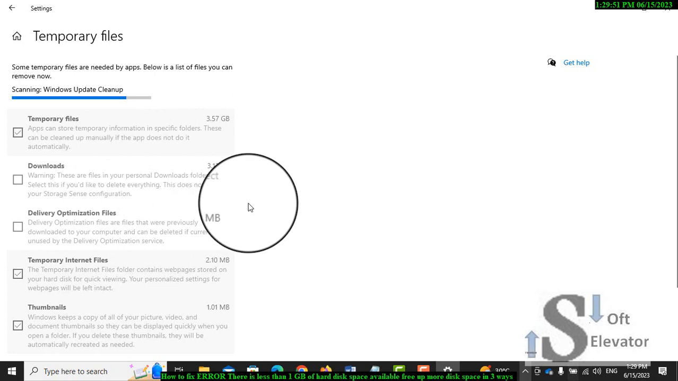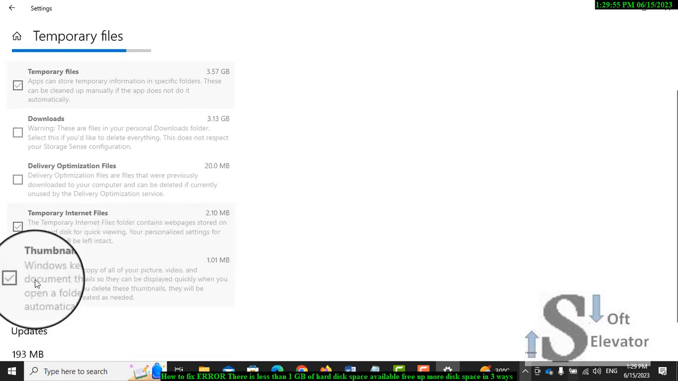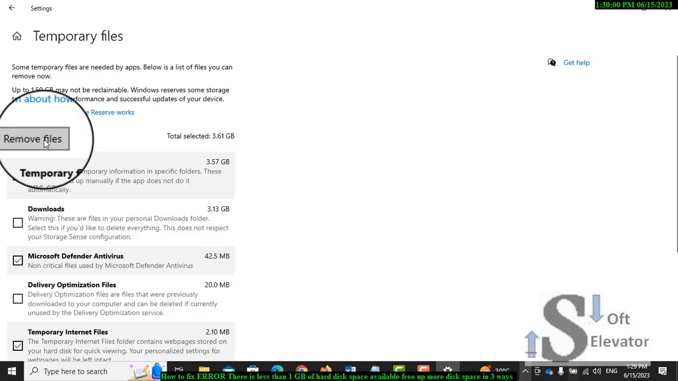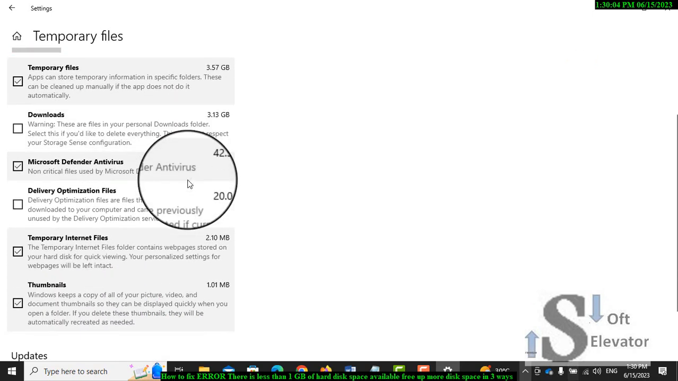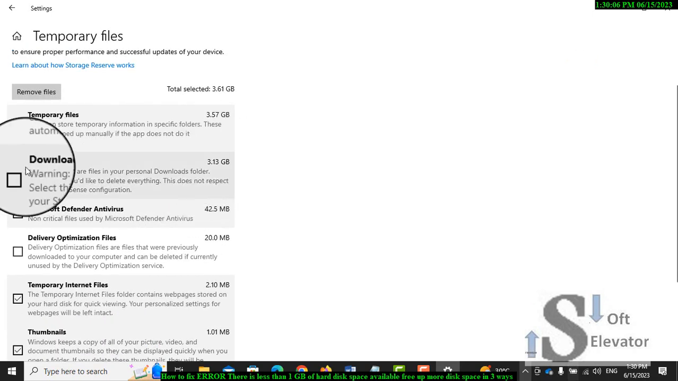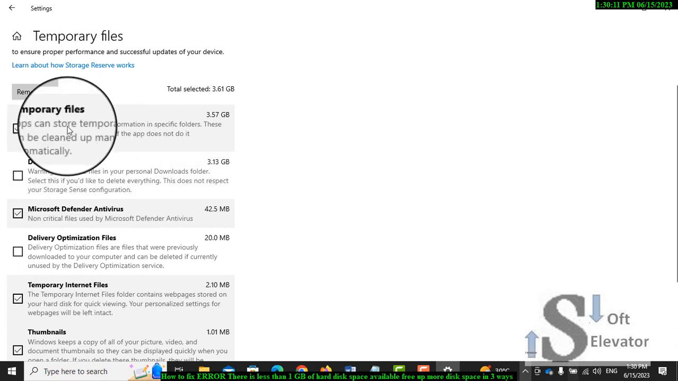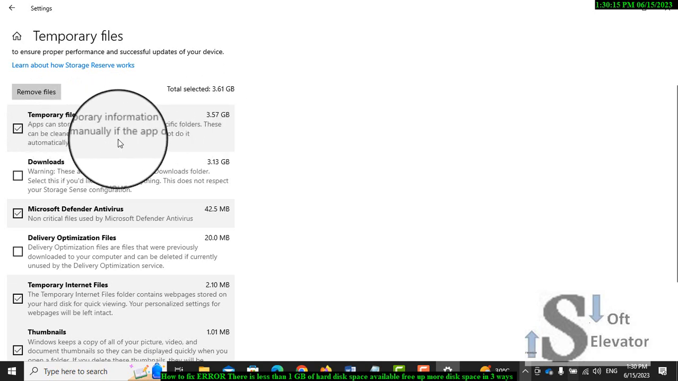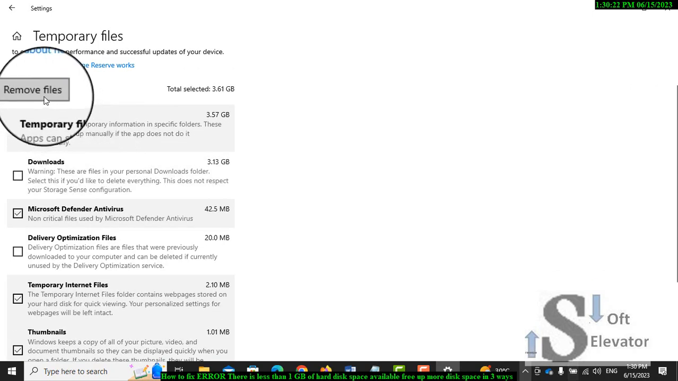and then here we will select the temporary internet files and the thumbnails and the temporary files. Don't select the downloads. Okay, so apps can store temporary file information in specific folders. This can be cleaned up manually if the app does not do it automatically. Okay, so now press remove files.